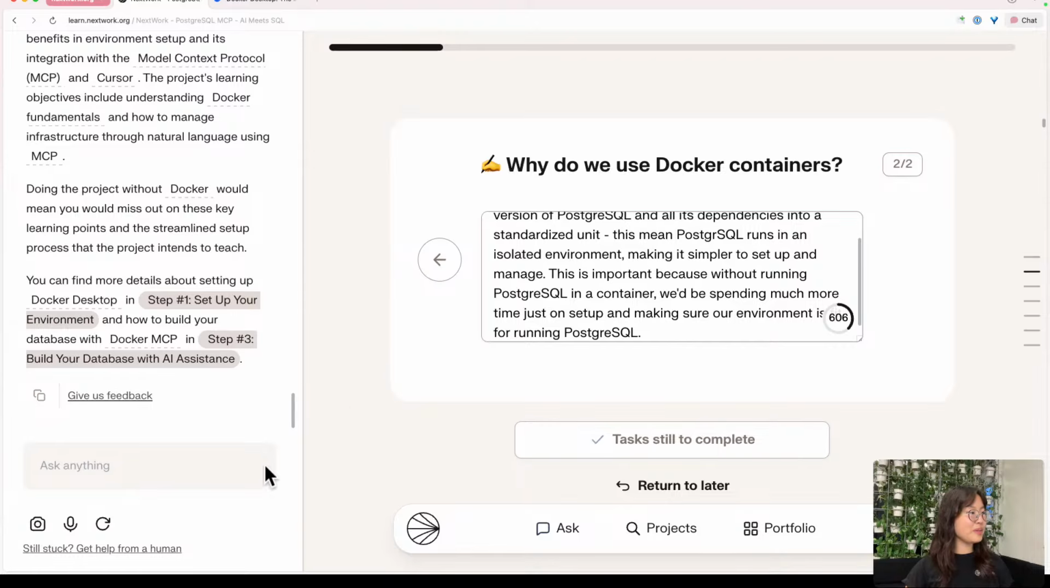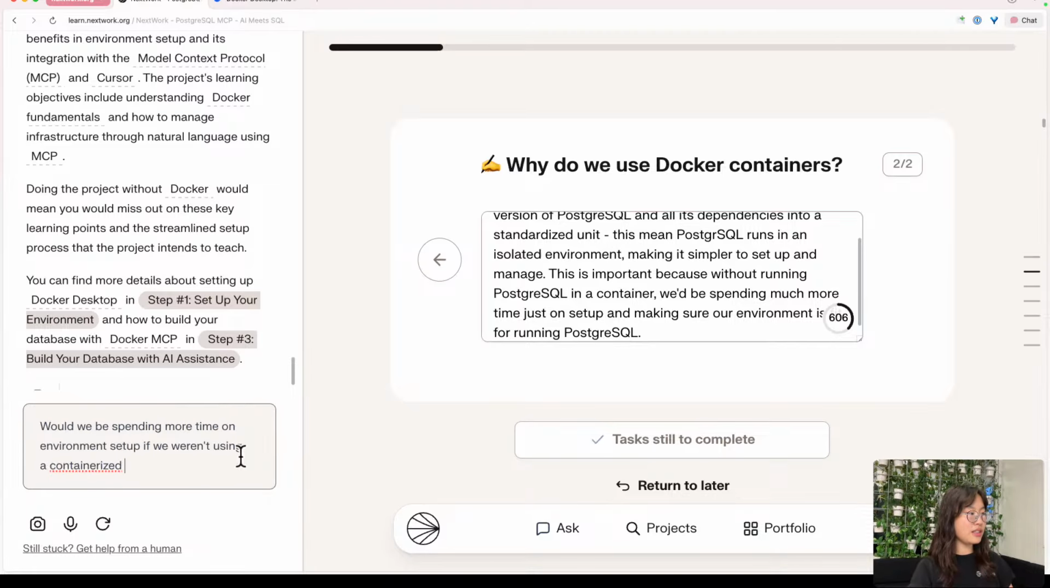So I would say we could even ask for confirmation. Will we be spending more time on environment setup if we weren't using a containerized PostgreSQL environment?